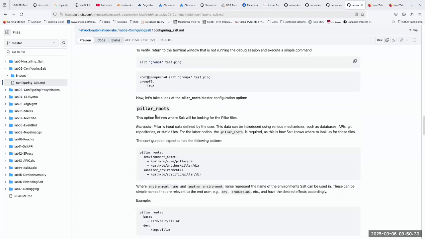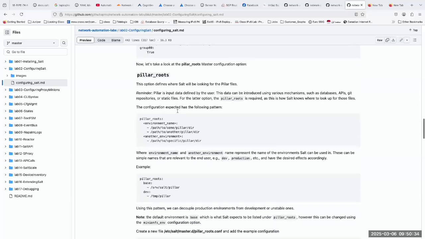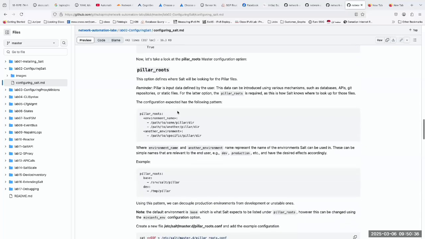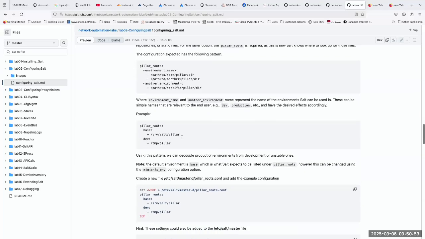Another thing we discussed earlier is the pillar roots. This is the data that we have for our root in this case, and this is how we can manage it. We can specify the path and the pillar directories, and then according to our environment we can specify it.